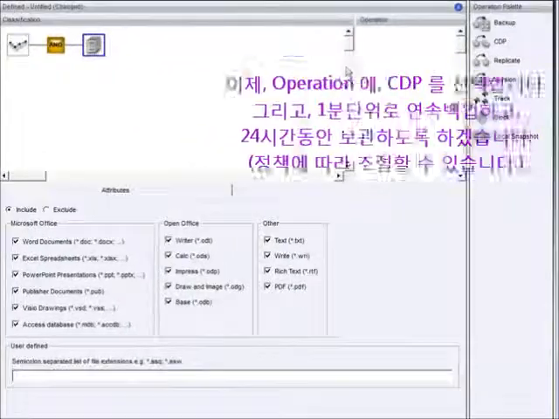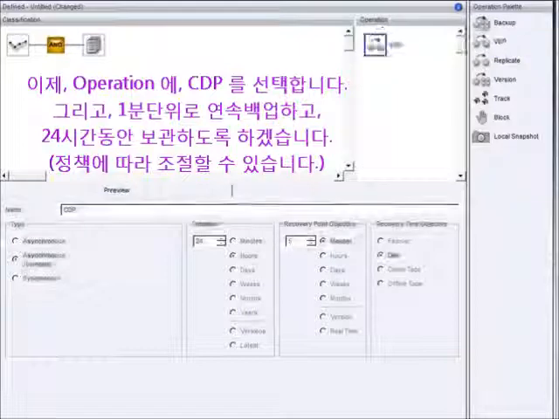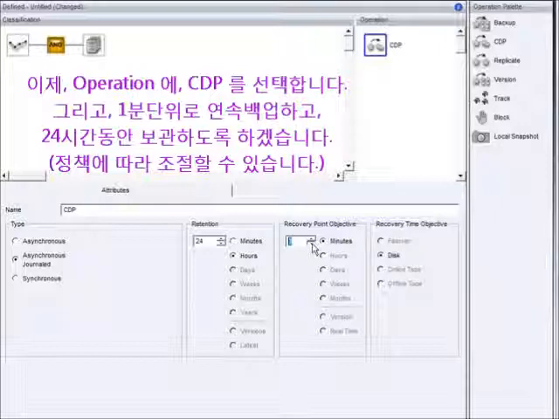My next step is to go over here to the operations section, and first off I'm going to grab CDP. I want to have a recovery point objective for all of these types of documents within this file share down to 1 minute. This is going to allow users to go back, and if they mistakenly delete something that had certain changes, they can go back to 1 minute, 3 minutes, 1 hour, whatever it might be.